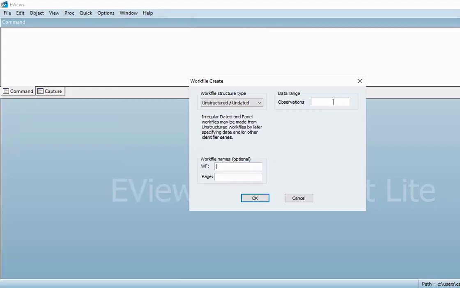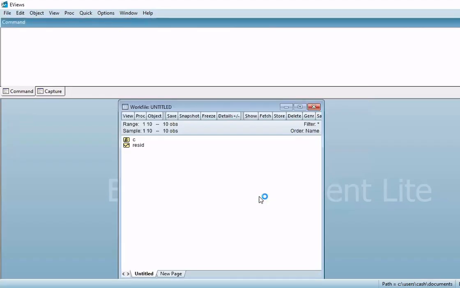Next thing, I can now go on to the number of observations. Let's say I only have got 10 observations. I'll enter my 10 and I'll say okay. Now, as soon as I do that, Eviews will automatically generate two series. There is a C, which is standing for the constant, and then there is that Z.